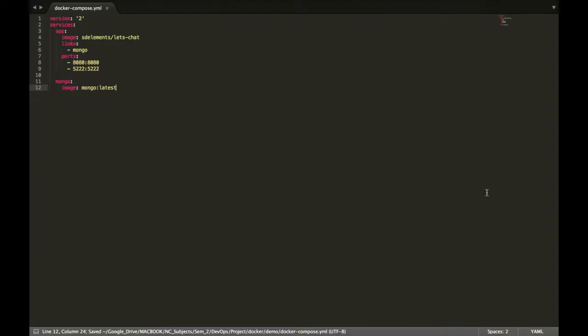Today, we will be looking at an example using Docker Compose. In this demo, we will be using a simple Node.js-based app called Let's Chat. It connects to a MongoDB instance to store information from the application.